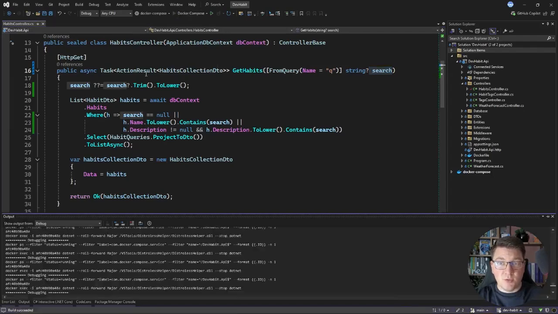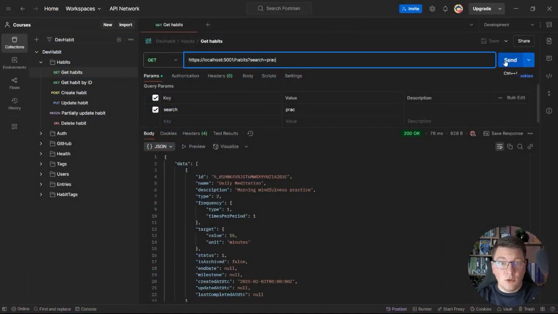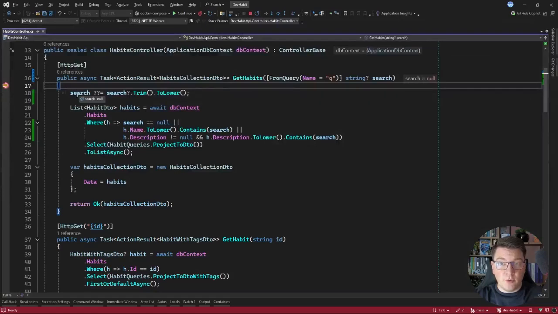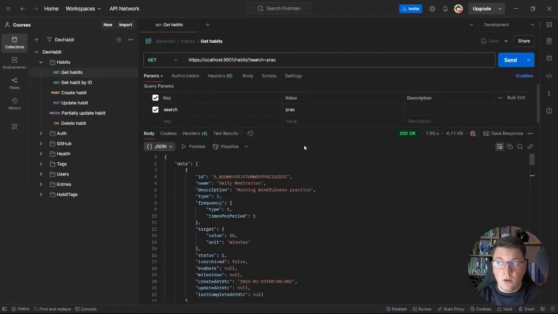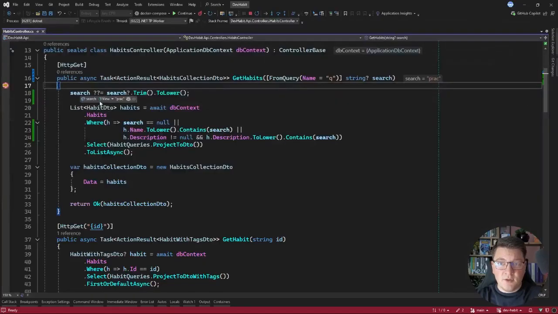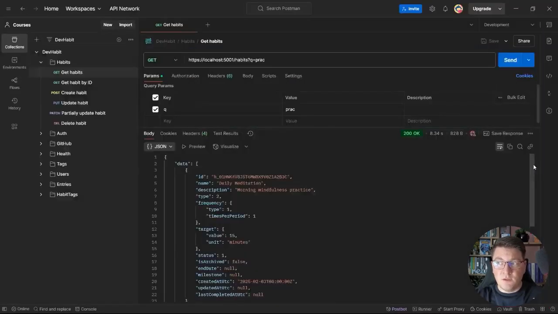Let me show you how this works. If I send this request with the old query parameter name, we're going to hit our breakpoint, and you will see that the search value is null. So let's press continue. We get back all of the habits that we have in our database because we're not performing a search, and then let's update this to be Q, and then let's send this request, and this time you can see that we are correctly binding this value from the query that was sent to our server. So if I press continue, the filtering logic will be applied, and I'm going to reduce the number of records that I'm returning from the database.